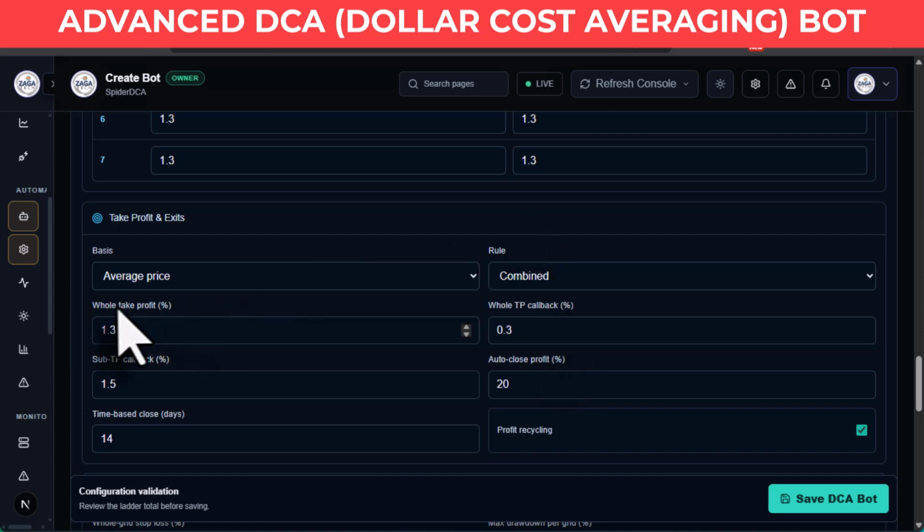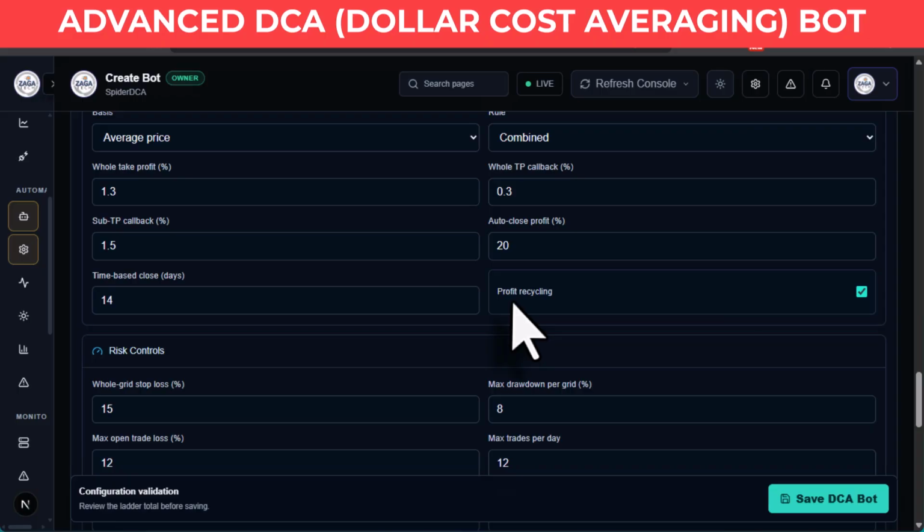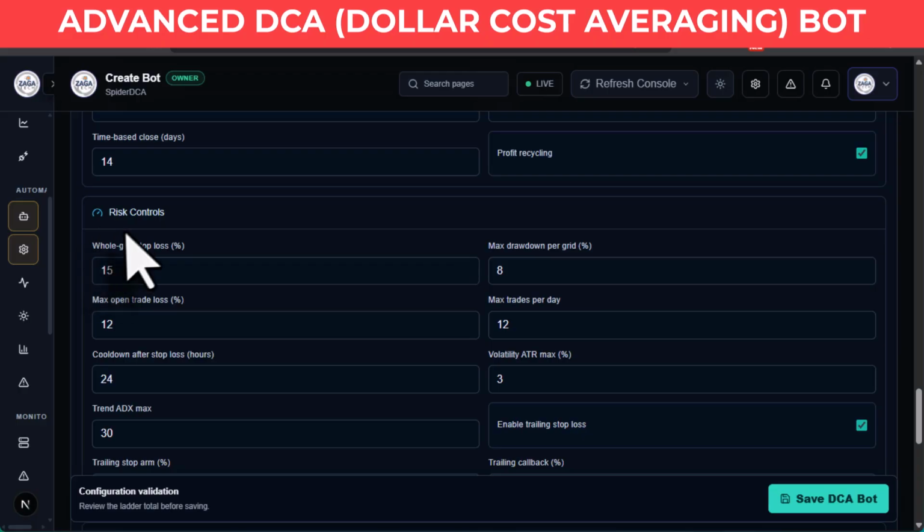Then you have the whole take profit, 1.3%. You have all these things. You can set this to 10%, 15%, 20%. When you get to that, it automatically takes profit. Then profit recycling, you can use your profits to add to your capital and keep on trading. Then risk control, it is where you can do your risk control: whole grid stop loss, maximum open trades, cooldown period, trend ADX. These are really advanced trading DCA bots, which you can configure by hand however you want on that specific pair.